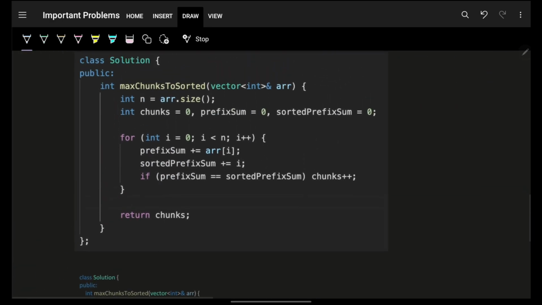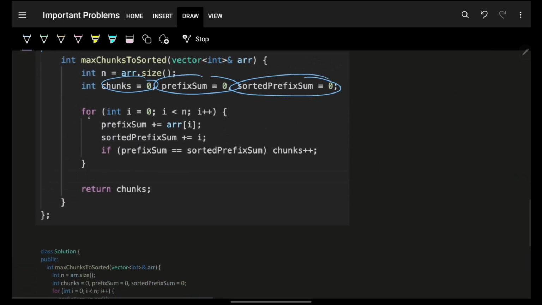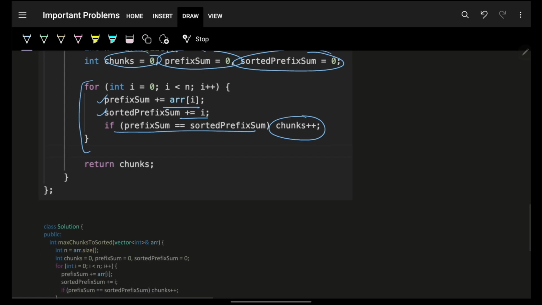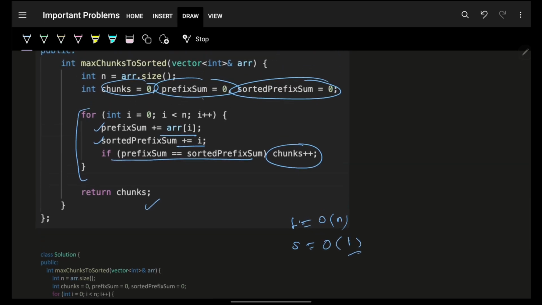It's very short and simple. I will take the chunks, my prefix sum and my sorted prefix sum as variables. Then I simply iterate on all of them. I'll get the count as I showed you. If it is same, then simply increase the chunk count, and that's my final answer. Because I'm iterating on all the elements just once, time is O of n. I did not take any array as such, so space is O of 1, because I just took three variables. And that's your answer. Cool.